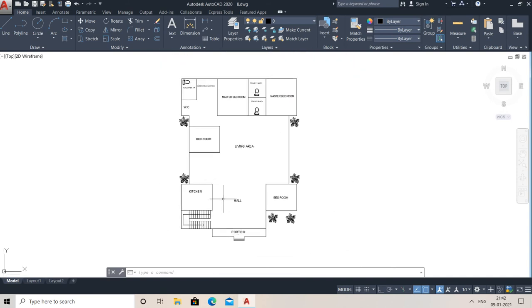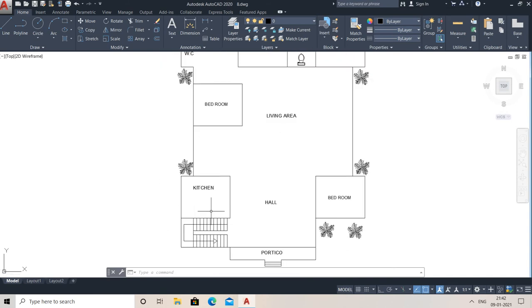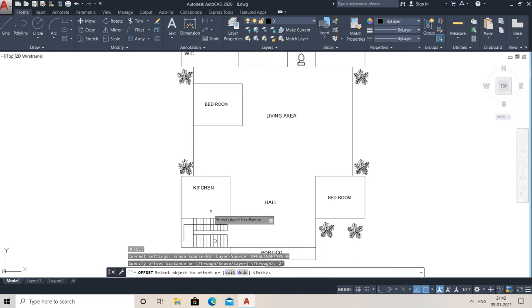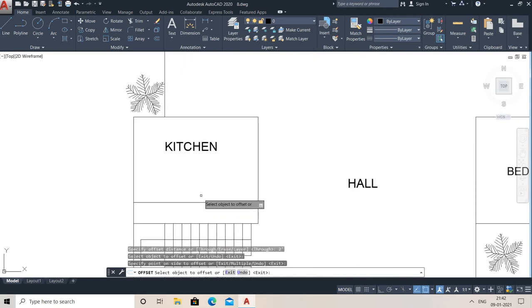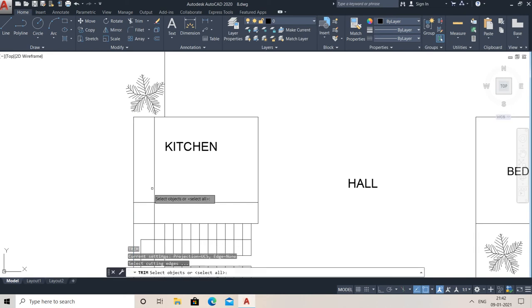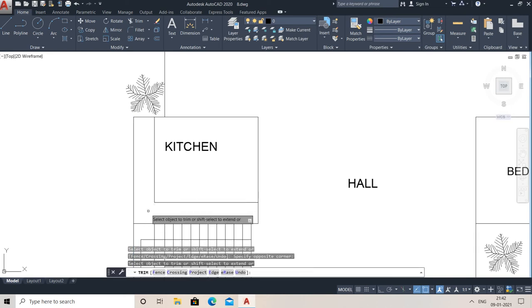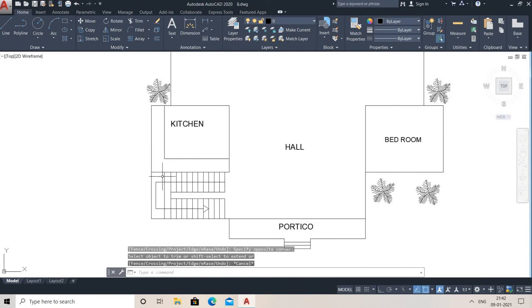So what I need to do after that, I need to go for offset of 2 feet. Here I need to provide some cooking tops. So go for this, go for trim command, just trim it both. Now after this, this should not be there, delete this.